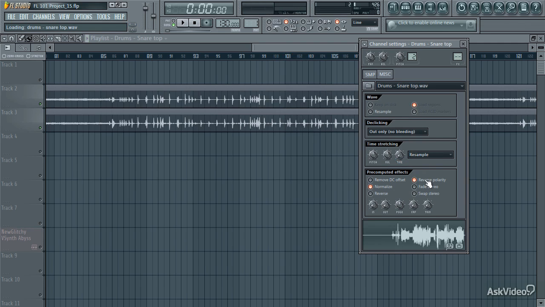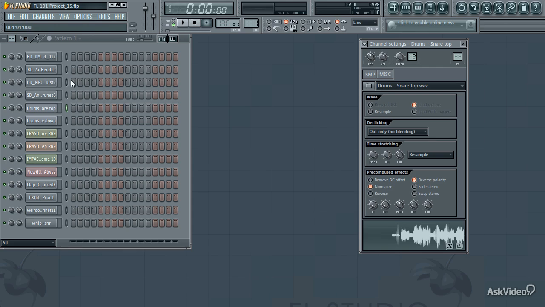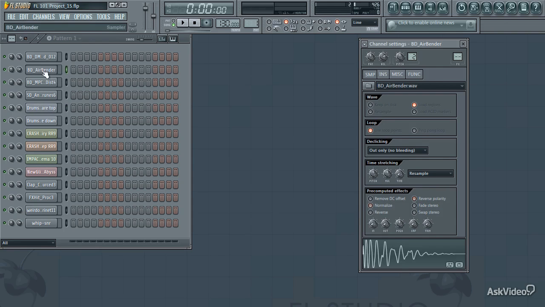But just to be clear, this is generally not relevant unless you're layering recordings taken at the same time of the same source. Fade stereo creates a kind of crude panning automation that pans the sample from hard left to right over the course of its length. Not terribly useful.